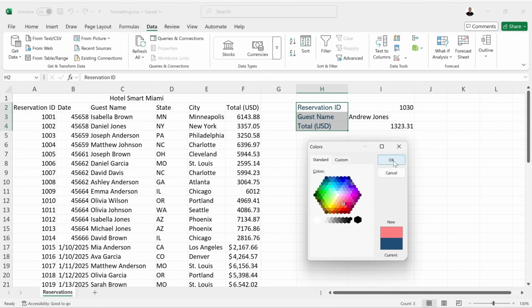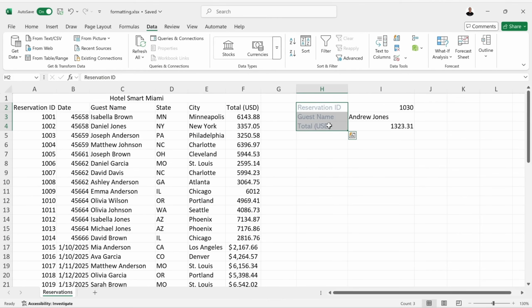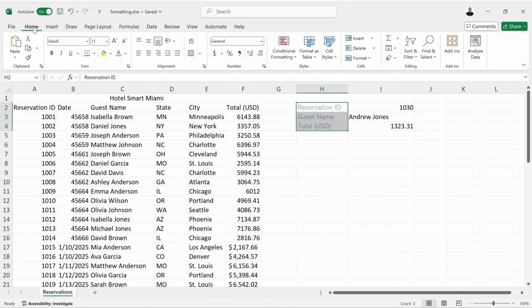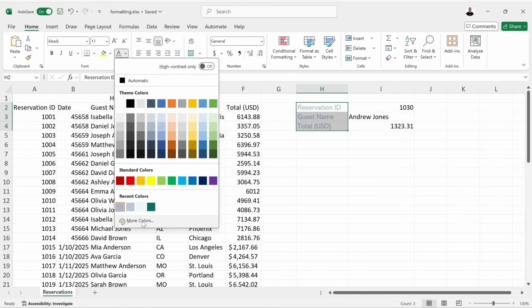If I click OK, Excel will apply this color, but I can customize this color. I can click and hold my mouse and drag to create a new color. Here is the current at the bottom and the new is at the top. I can click OK. Excel will apply this new color. This is available here too on the Home tab. If I click here on the Home tab and click here, I have this option, More Colors.